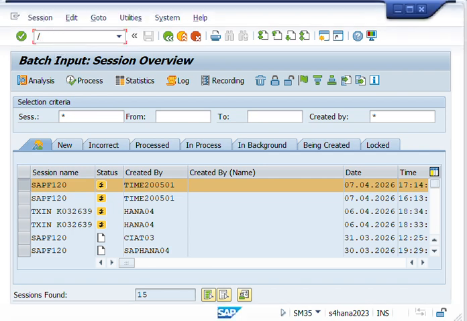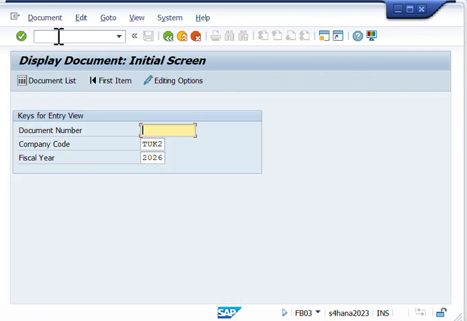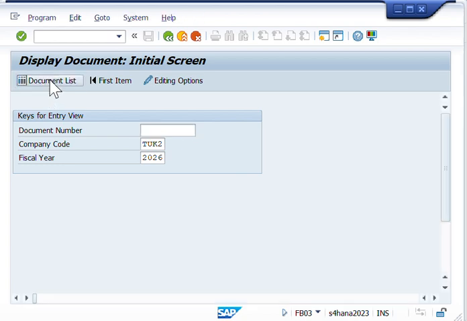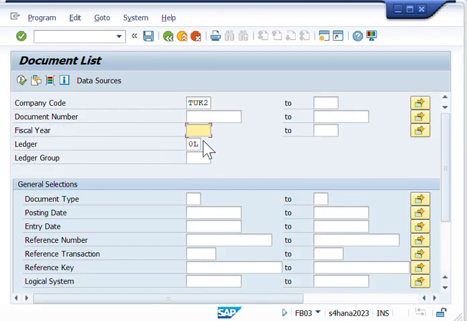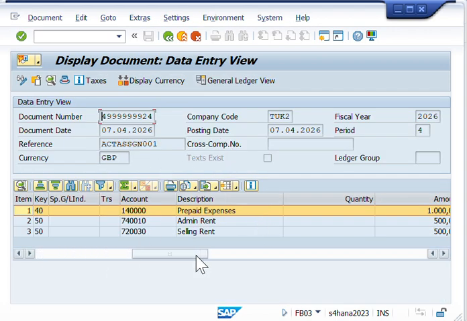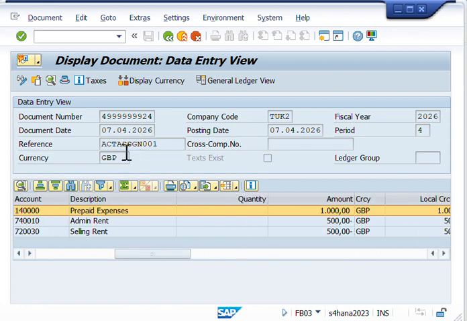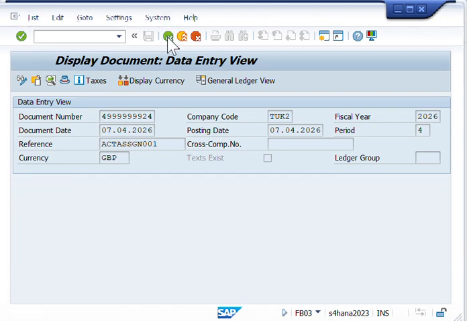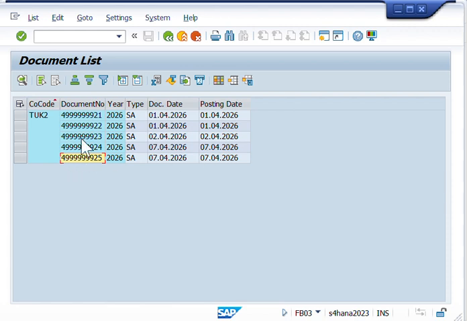Let's open /n FB03. Let's check if it is posted. So company code TUK2, fiscal year, and then let's click the document list. So TUK2, fiscal year 2026, document type, it should be SA, and then click execute. And so this was the document I have earlier created. And just to show you, it's different. It's prepaid expense. Okay. It's account assignment one. And let's go back and then click this one.